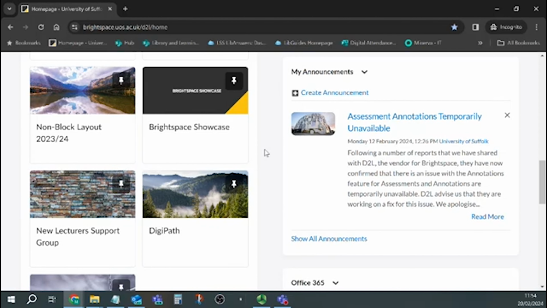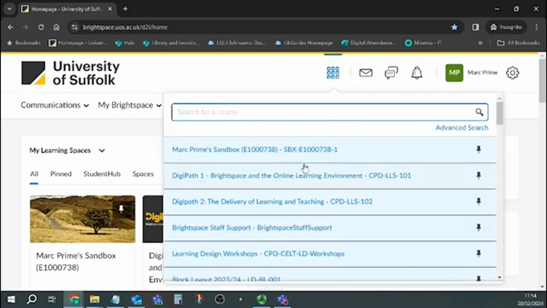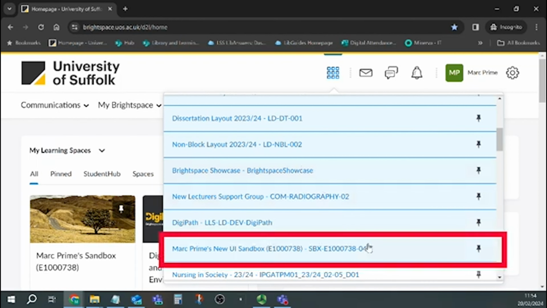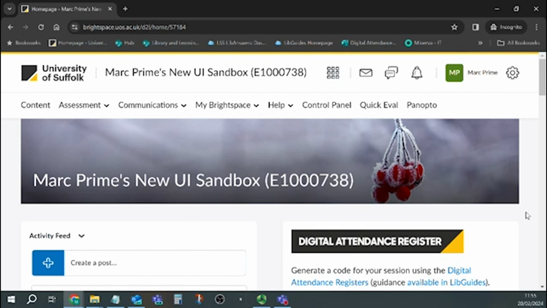We'll just have a quick look inside a Brightspace module to look at a couple of the changes there. For this purpose, we'll look at a sandbox module. Remember, I can select it from my Learning Spaces or the waffle menu. I can see it pinned here, so we'll select that. So this is the module homepage for my sandbox.